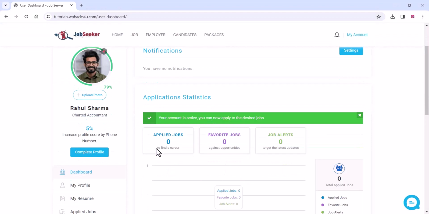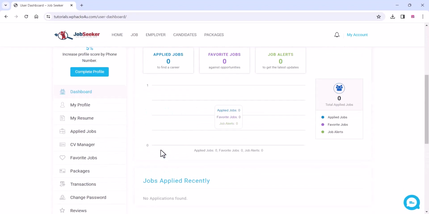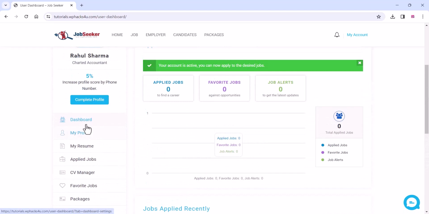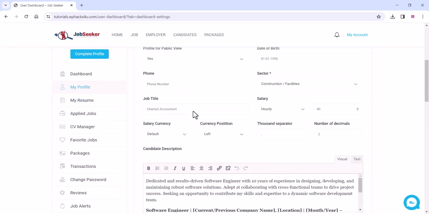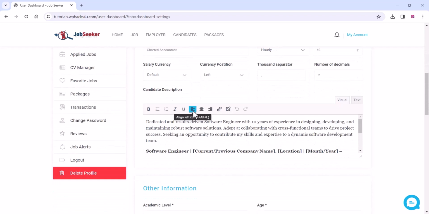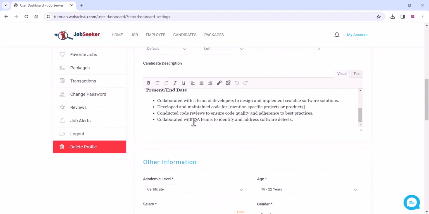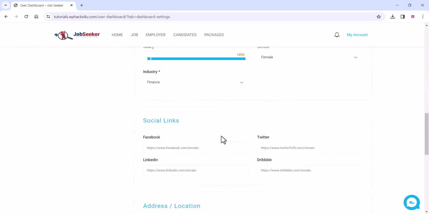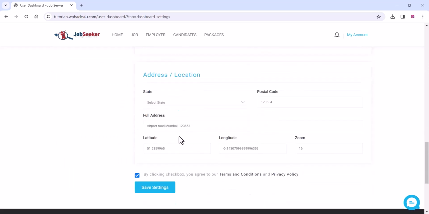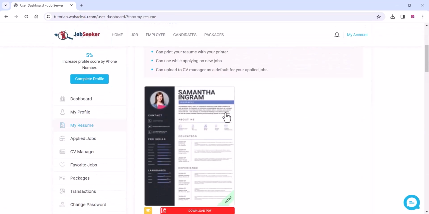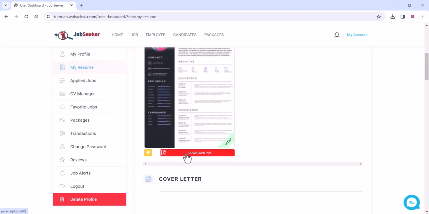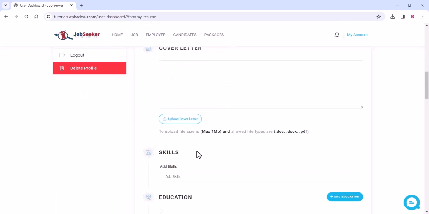Once a visitor registers on our website, they will get a dashboard like this. There they can manage all their things, like their basic information, and they can create resumes and manage all these things on their dashboard itself. As you can see here, they can add their salary, social accounts, address, location. Another cool feature is that the resume option is available on their dashboard itself, so they can download that resume from our website.